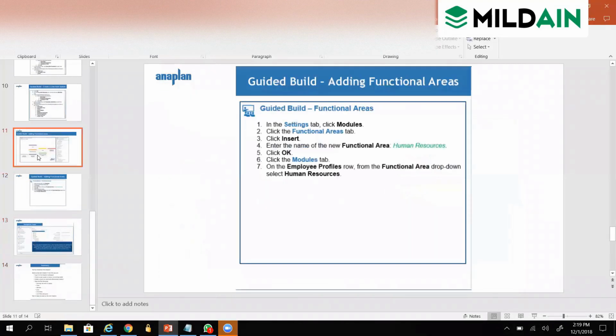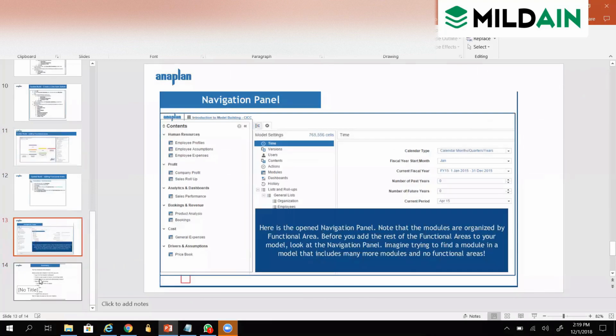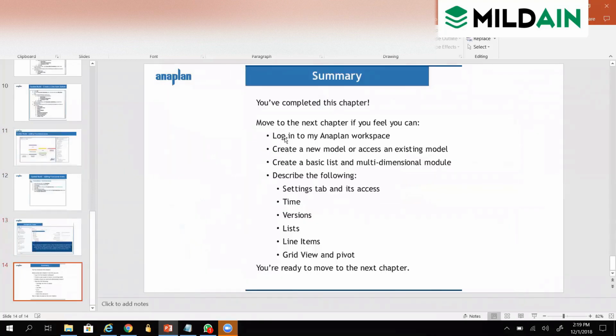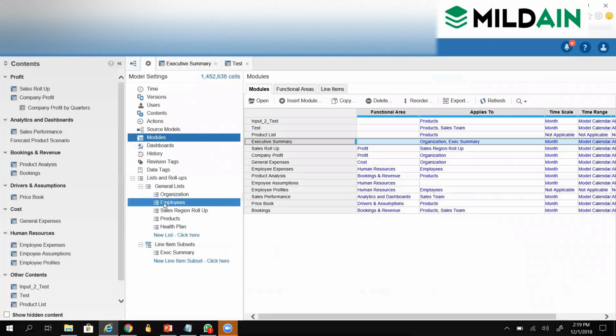For the guided build, we saw most of the things. We covered how to log in to the Anaplan workspace and create a model. Then we saw the basic hierarchical list and multi-dimensional module. Then we went inside the settings tab, defined the time, added versions, and also added lists and list items, and line items also. We saw grid and pivot view, the basic navigation view. You got a hold of how to create and how to add, and everything.